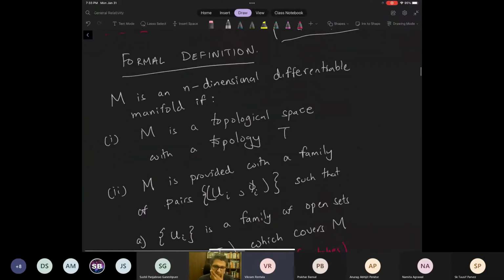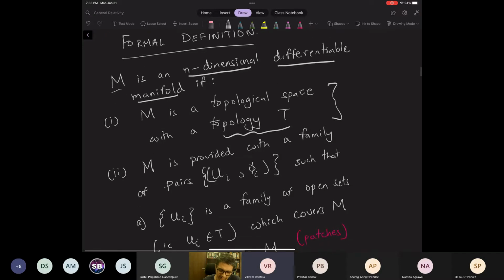Now let's come to the formal definition of what we mean by manifold, which is basically whatever I told you, just the exact intuitive idea. All we're going to do is make it mathematically precise. The formal definition: we define M, which is a topological space. M is an n-dimensional differentiable manifold if the following conditions are satisfied. One, M is a topological space with some topology T. We leave this topology unspecified most of the time.